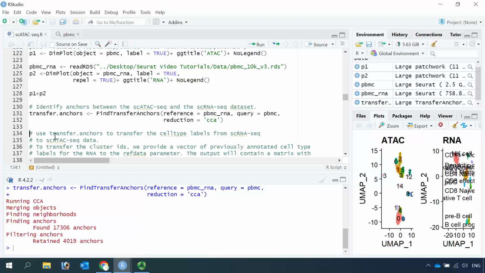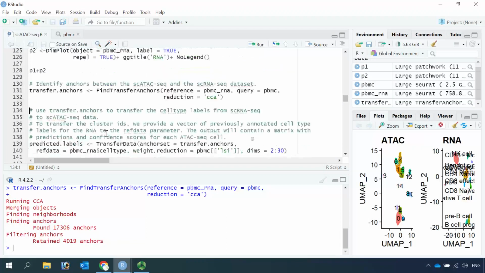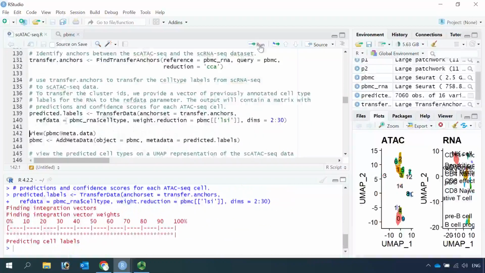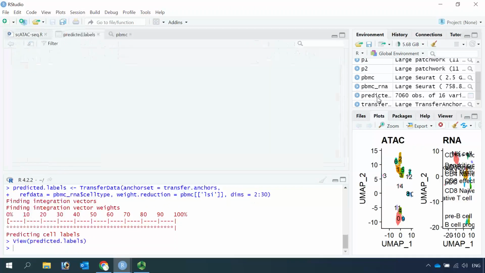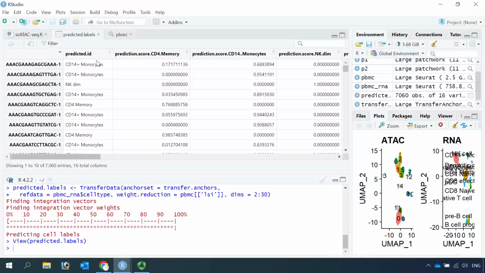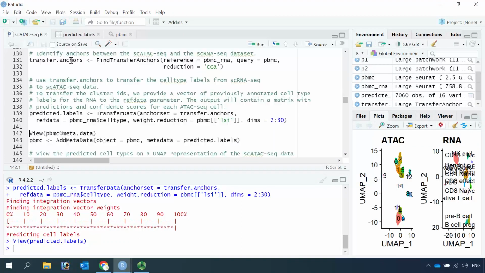Then we can use the transfer anchors to transfer the cell labeling from the RNA-seq data to the scATAC-seq data. So we just need to perform the transfer data, using the transfer anchors. We named it predict labels. If we have a look at the predict labels, you can see now each cell has a predicted name. So let's add the predict labels as metadata to the PBMC.